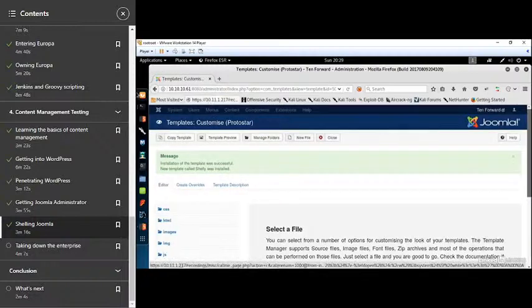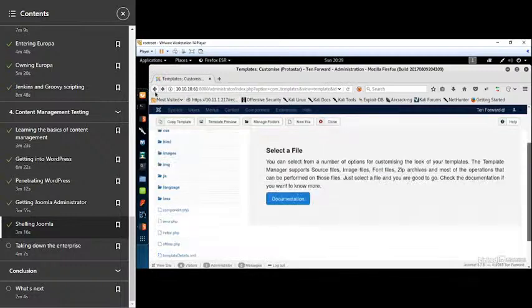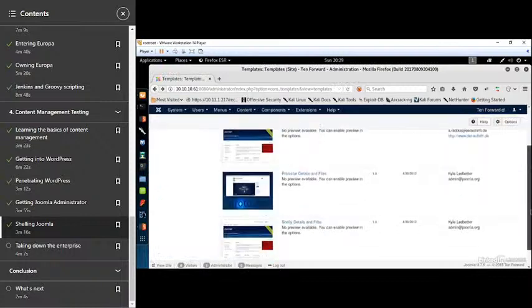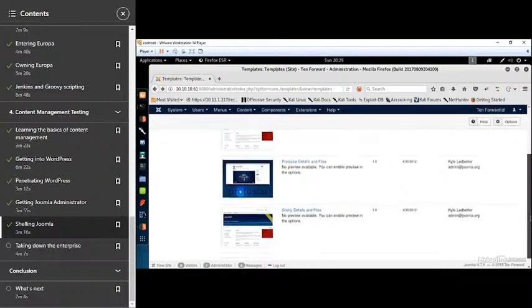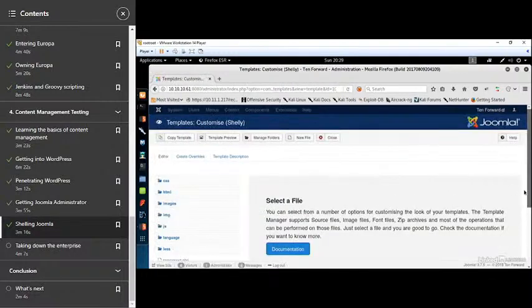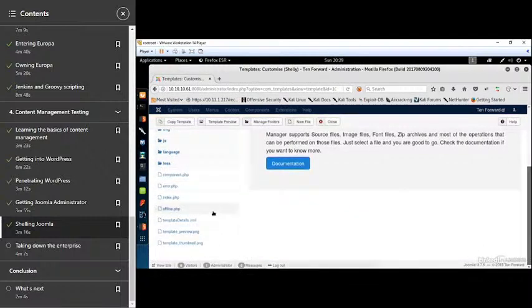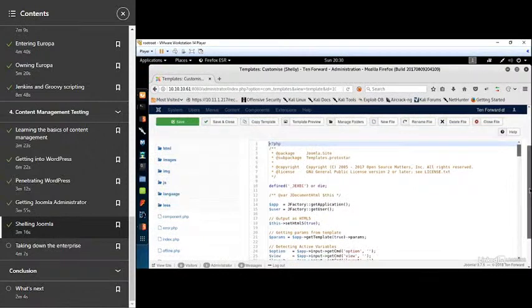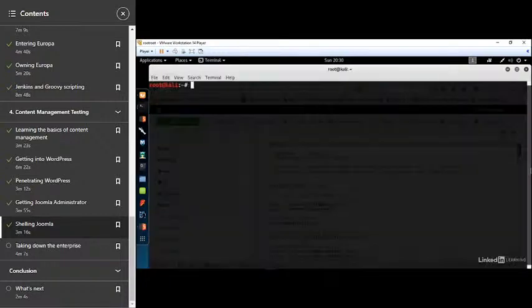If we go back to the templates, we can now see the Shelly details and files. I'll select it and go down and look at the index.php file. Let's replace this with our Kali PHP web shell, configured with our IP address and set for port 2222. We'll cat the pers.php shellcode and copy it.